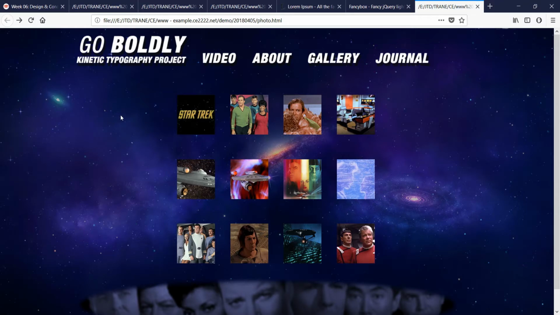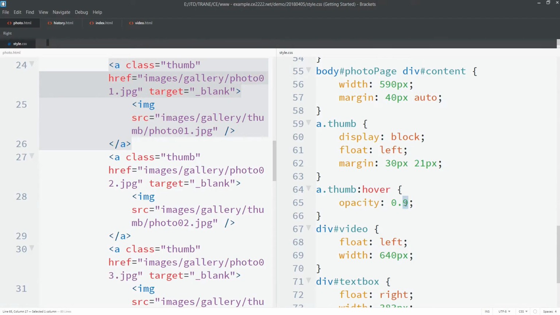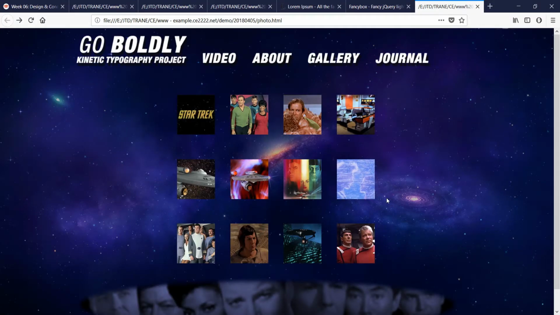So we have our thumbnails. As I hover over each one, it's hard to tell in this projector. Let's make it a little bit more extreme. 0.7. So as I hover over each one of our thumbnails, you can see that there's a slight opacity change, kind of making it a little bit darker. But it gives the user just a little bit of feedback as far as what's going on.